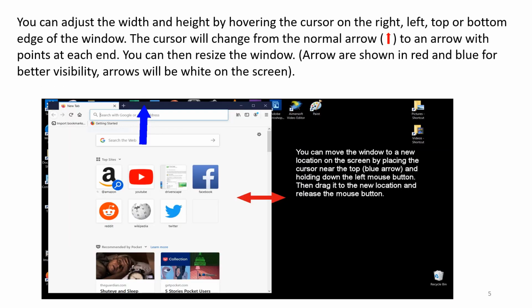You can adjust the width and the height by hovering the cursor on the right, left, top, or bottom edge of the window. The cursor will change from the normal arrow to an arrow with points at each end. You can then resize the window. Arrows are shown in red and blue for better visibility. Arrows will be white on the screen.